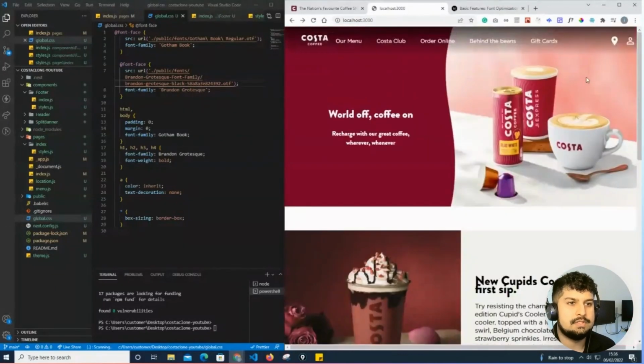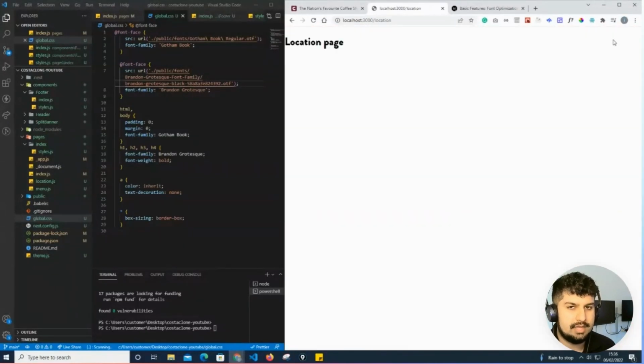So what we will move on to next is the location page. And in this page, we will render out the map, and we will also render out the cards.